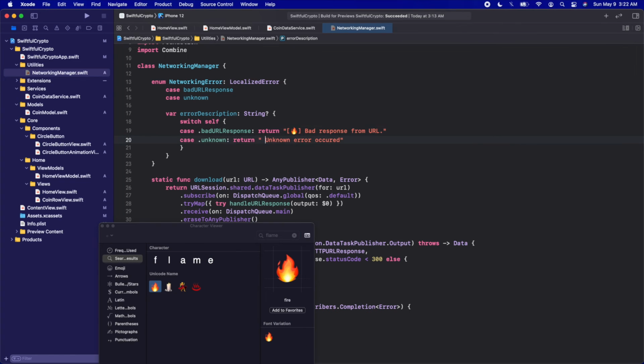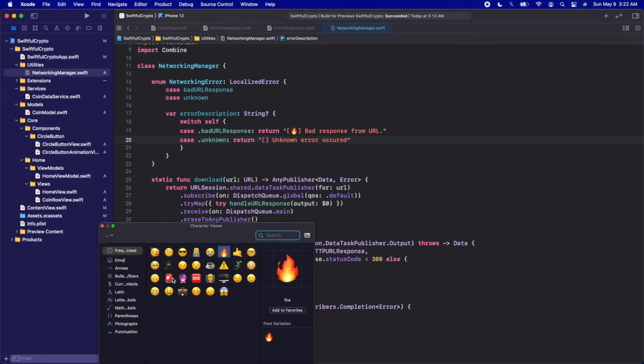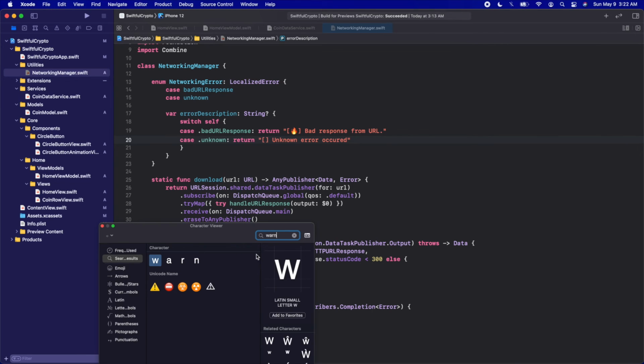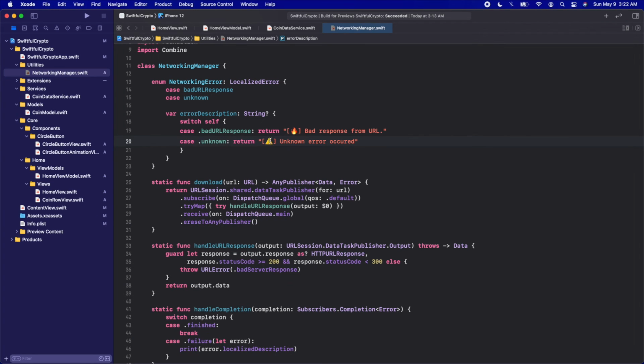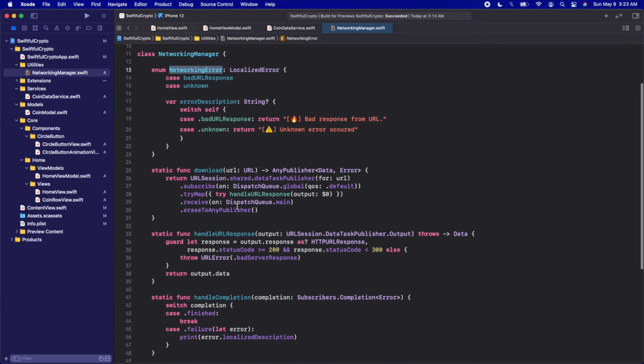And then again in the unknown, I'm going to open and close square brackets. And in here, I'm going to add maybe the warning symbol. That might look cool. So I'm doing this just so that when it prints to the console, we can easily see, with the naked eye, that this is something that we had printed to the console personally.